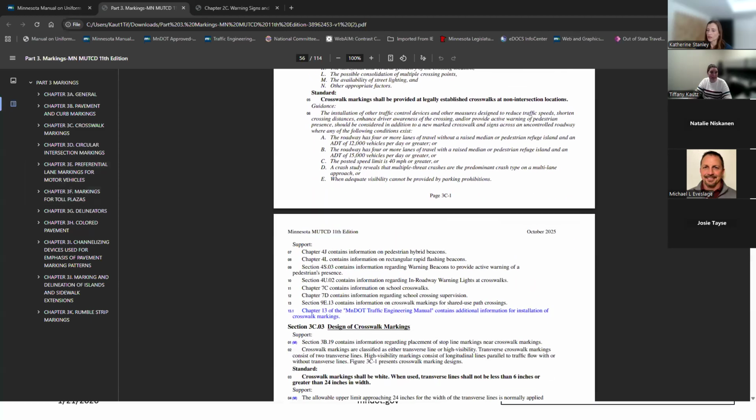Is there still a temporary traffic control manual? I believe, DJ, are you talking about the field manual? There is still a field manual. It has not yet been updated to reflect the MN MUTCD 11th edition, but we are working on it and hope to have it updated in the next 5 to 7 months.